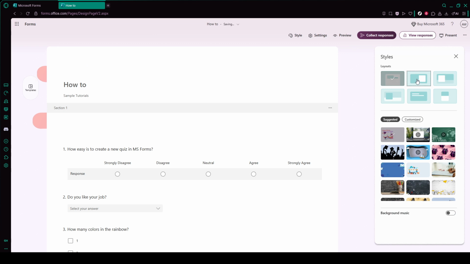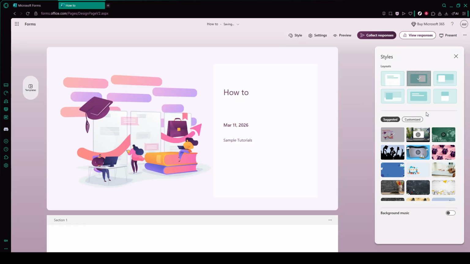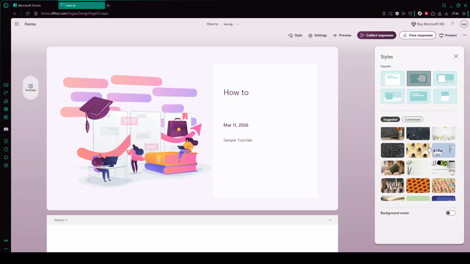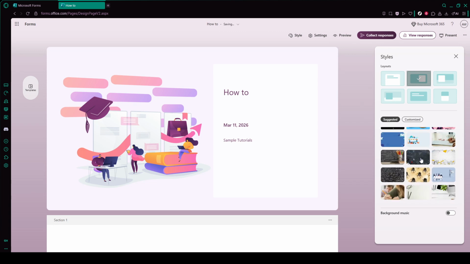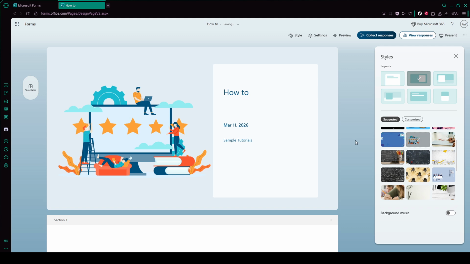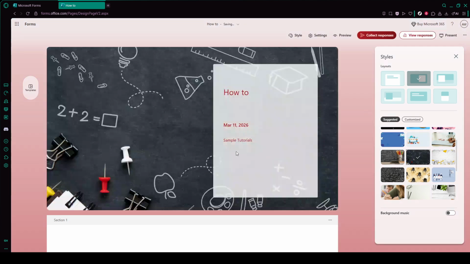Take a moment to scroll through and find a design that's clear and readable. High contrast themes and simple backgrounds tend to work best, especially if your form is longer or contains more complex questions. Once you're happy with the design, you can move on to enhancing individual questions.